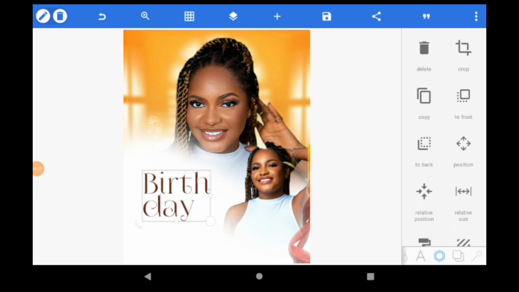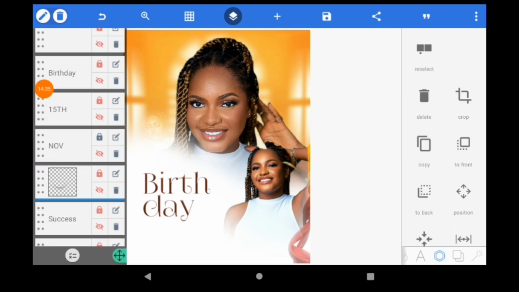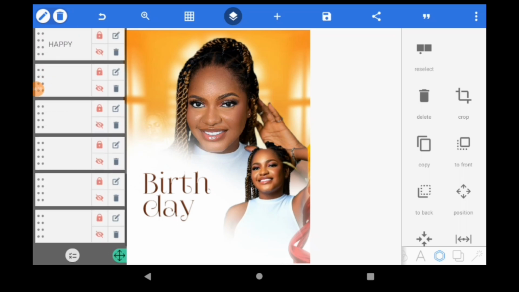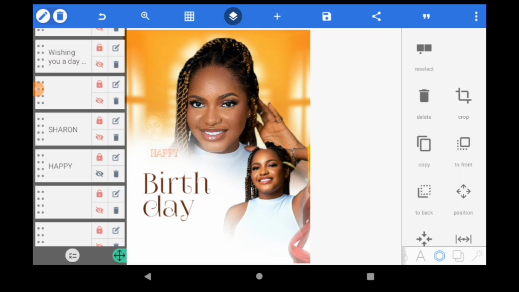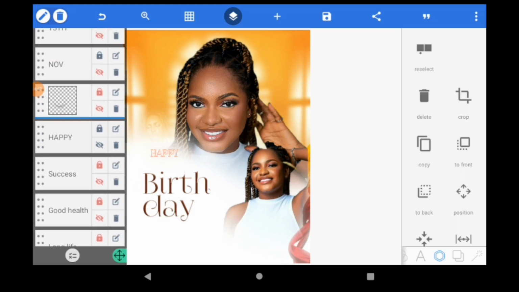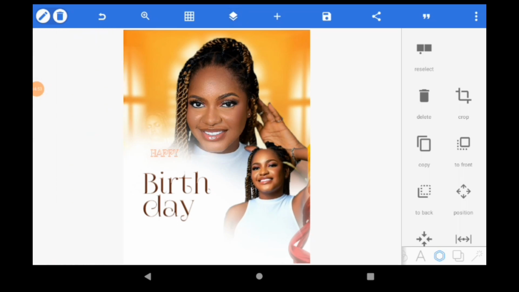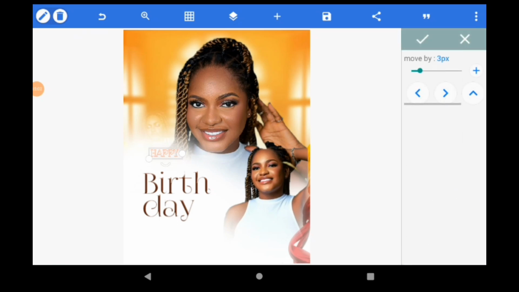Alright, so from here I'm going to type the next word, which is happy. Yes, I have it imported already, just to save time. So this is happy and I would like to position it slightly below this one. So I'm bringing it down 1, 2, 3, and I think that's fine.